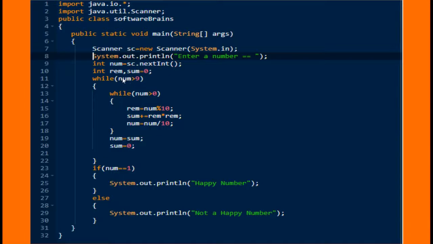Here num is going to be sum. Why? Because we are assigning the sum to num, right? So until we are finding a single digit sum, we would be repeating this logic, right? So whenever this num is less than 9, it would be coming out of this loop. Now we are checking whether our num, our total sum, is equal to 1. That means if it is equal to 1, it is a happy number, else not a happy number.